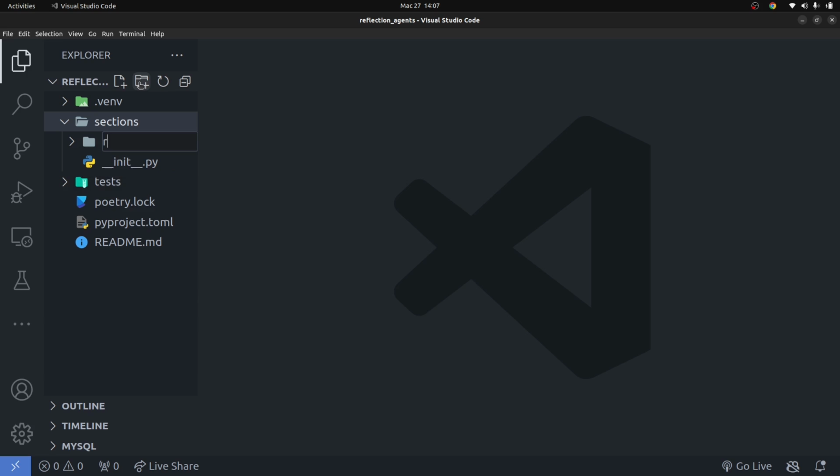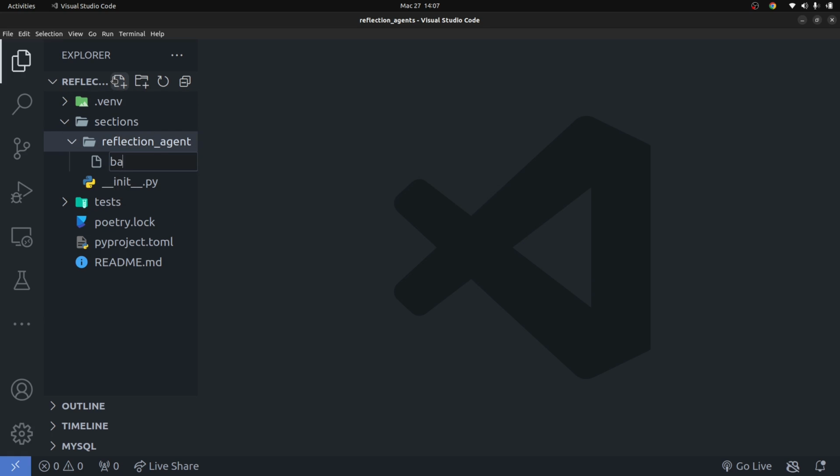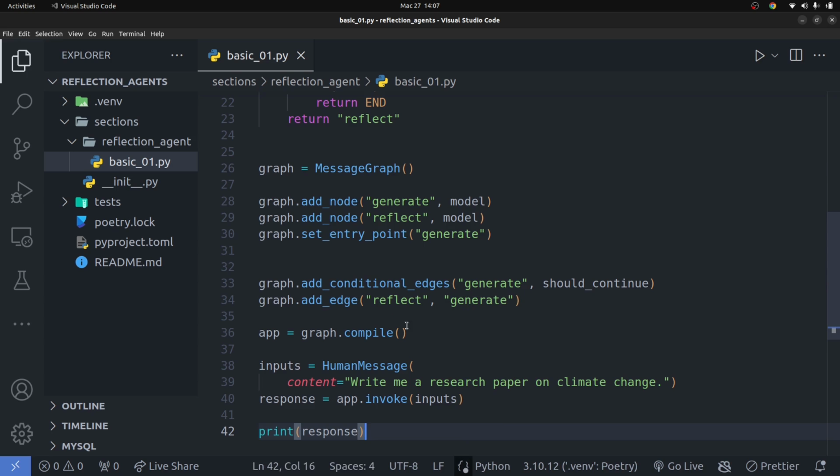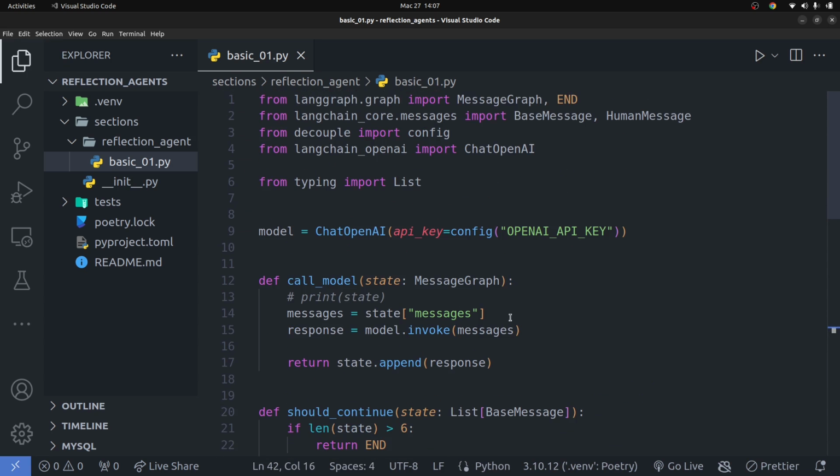So I'm going to call this one reflection_agent. Then you're going to go in there and create a file. Let me just call it basic_01.py. Once I have that, I'm going to paste in whatever I've copied from my GitHub. So you can see I have it right here. Good. Once I scroll up here, now we can see you have all the imports that you need right here. We are simply importing a bunch of things right here. I have that already in my environment variable. Now I don't have that environment variable, so this is not going to work.